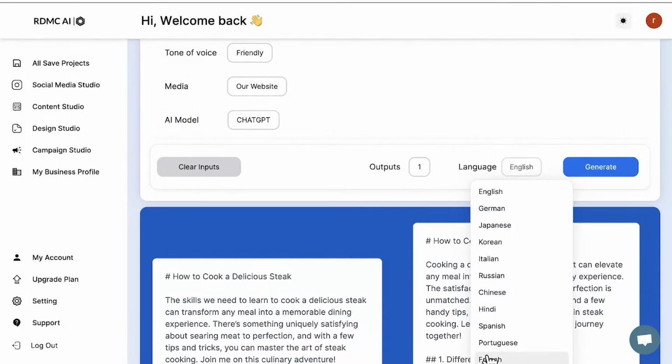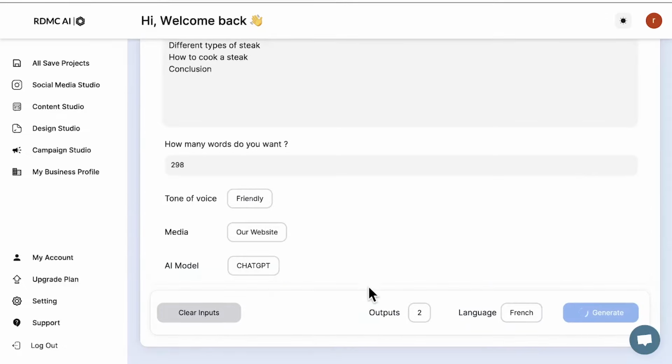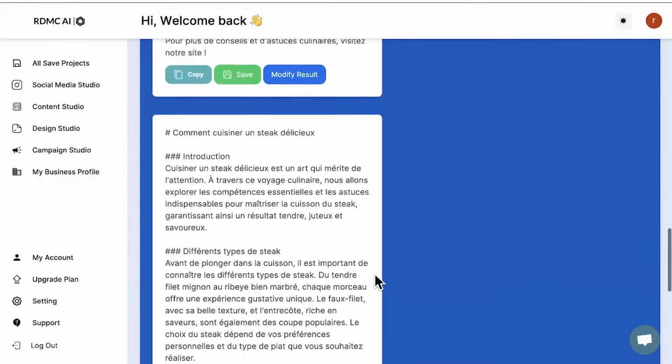We can also change the language. This time, let's try French, and even change the output. I'm gonna choose 2. And now we have 2 outputs in French.